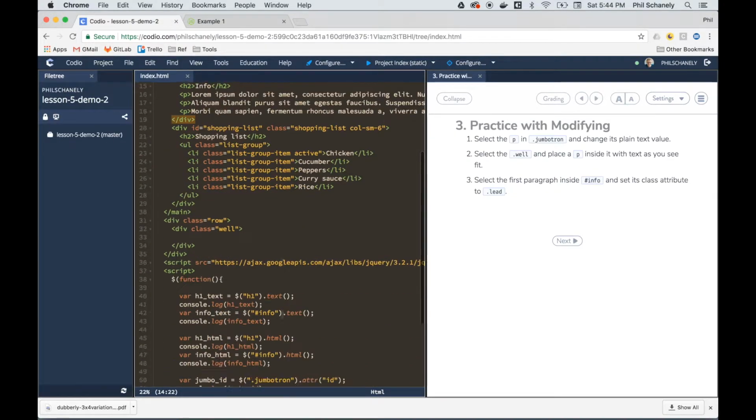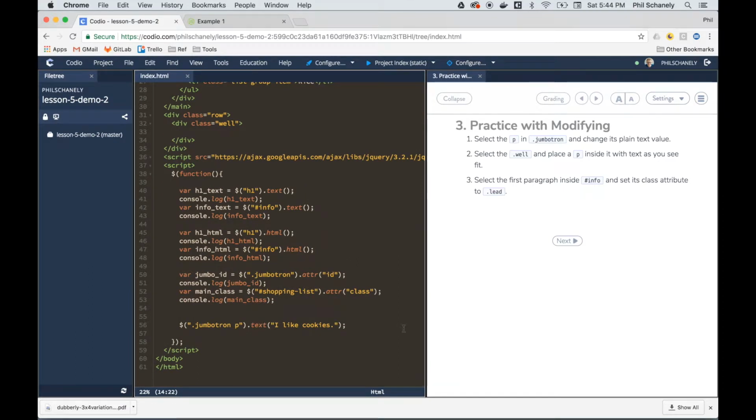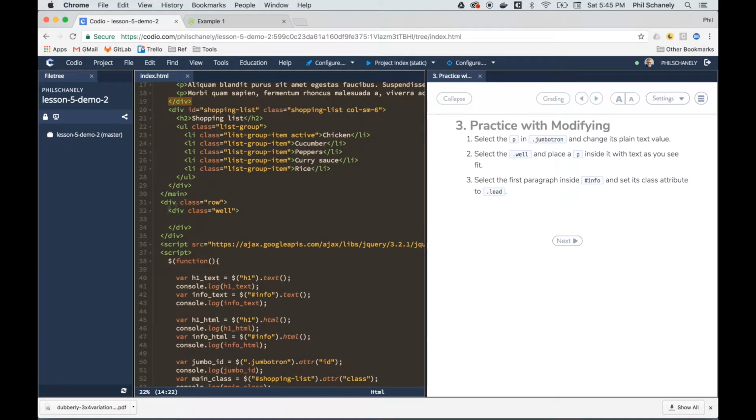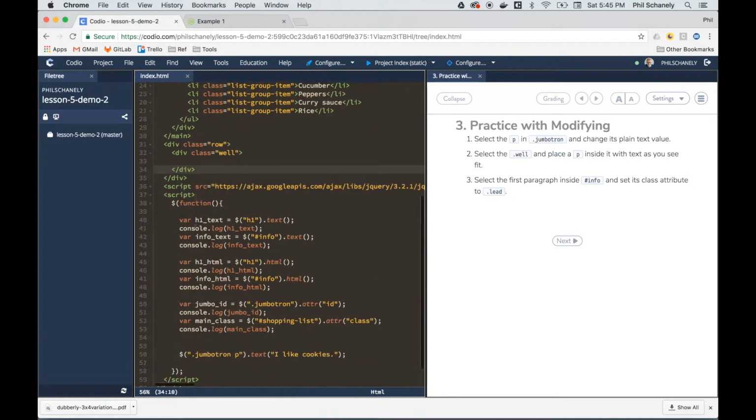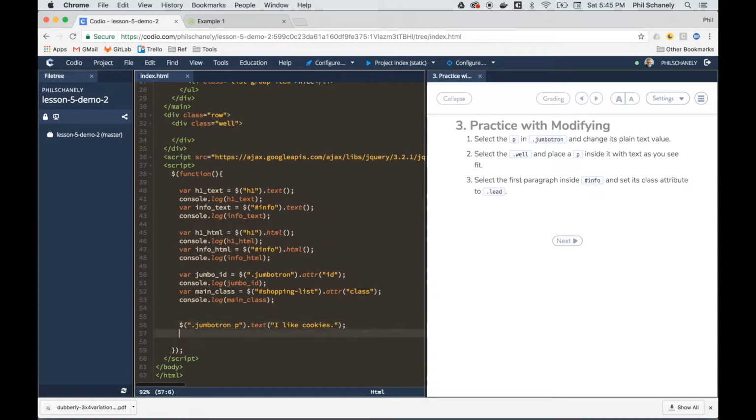Okay, let's do another example. Select the well and place a paragraph inside of it with text as you see fit. So where's the well? Here it is. There's nothing in the well right now. So let's put something in the well. We're going to select the well. And because we're going to want to put a paragraph inside of it, we now want to use the HTML method to pass in a string that contains a well-formed paragraph.